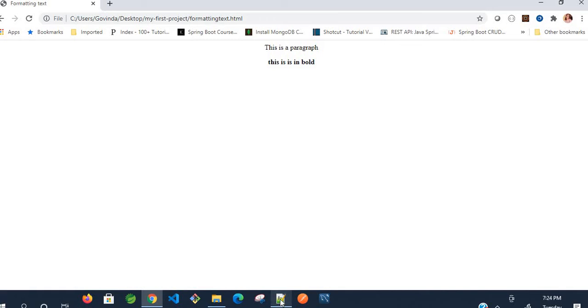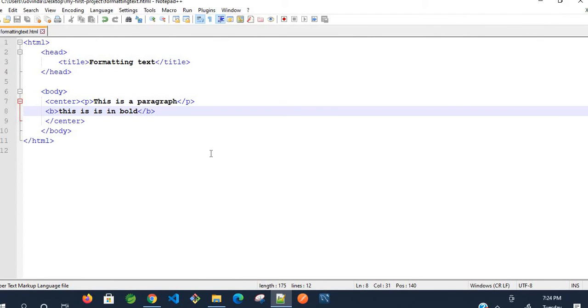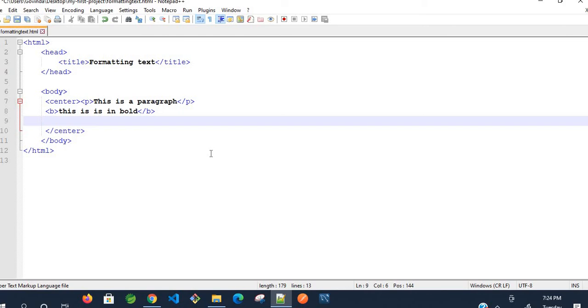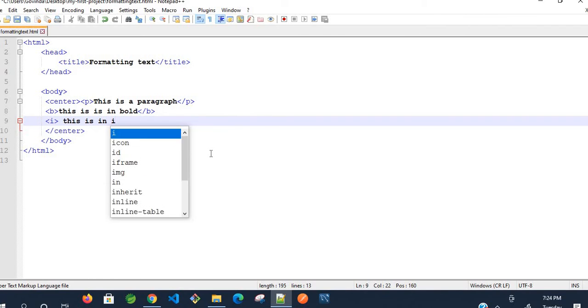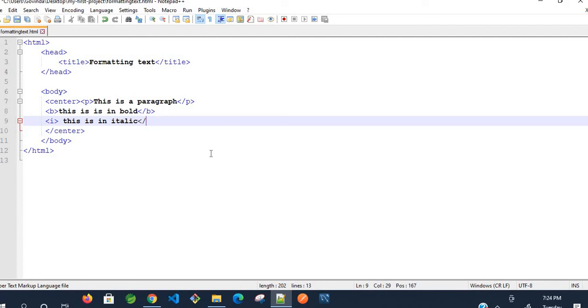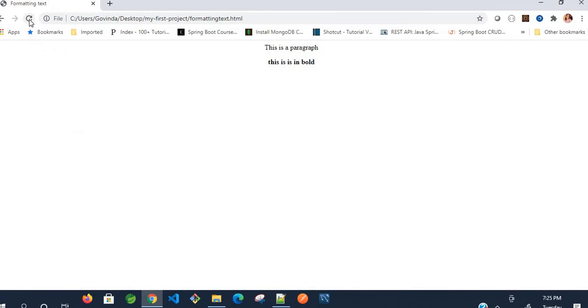Now go to your file, add one more tag, that is, I'm going to use italic. Now see, this is in italic. Just close the italic tag, save your file, go to the browser. See the difference. See, these are displayed in the same line.